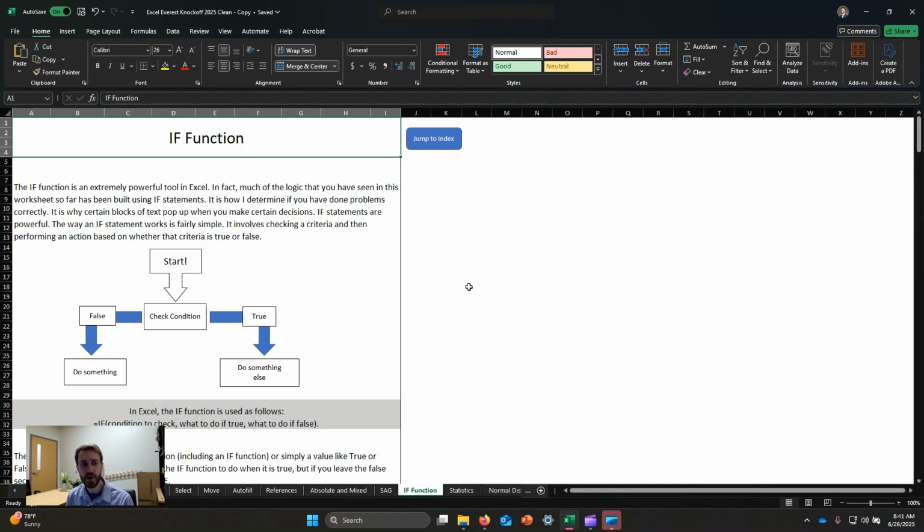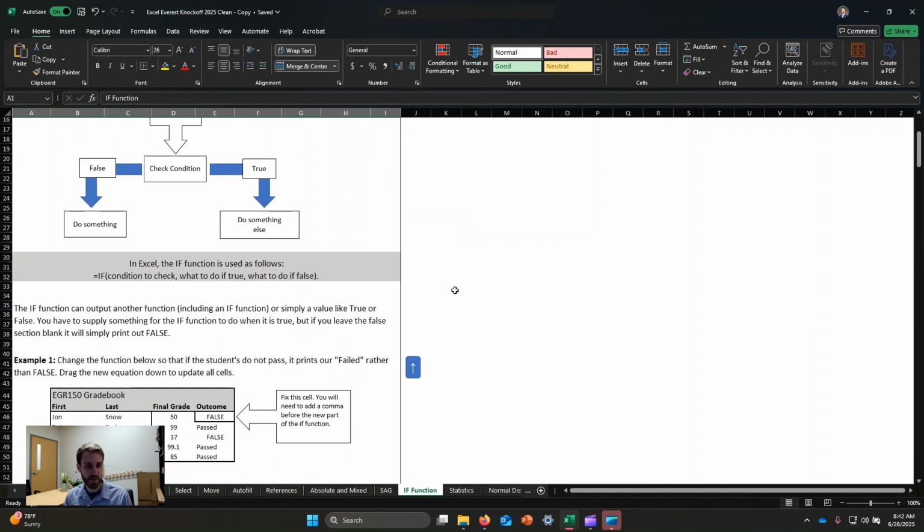So if is a really powerful thing in Excel. It lets you do really any kind of logical check where you start with some condition, you check if it's true or false. If it's true, you do one thing. If it's false, you do another. And it sounds really simple, but it's really powerful. And that's kind of how, if you've been using this spreadsheet already and it pops up and says good or it says try again, that's just like a series of if statements that are checking if you've gotten the example right. So it's being used everywhere in here and other sheets. So let's go ahead and learn about it.